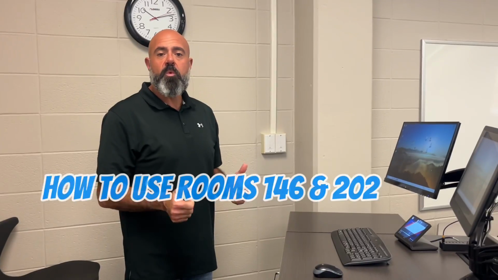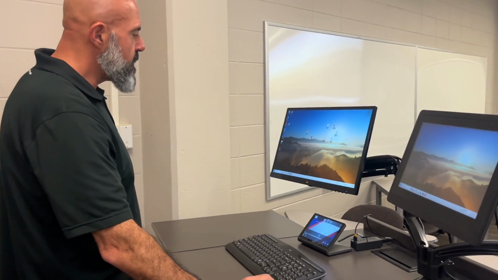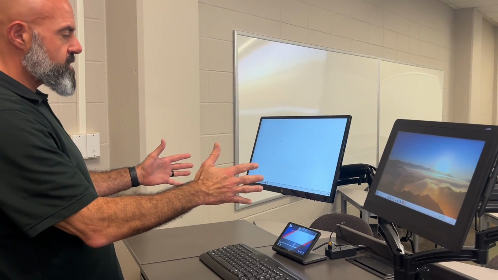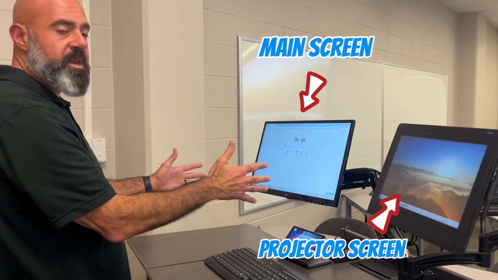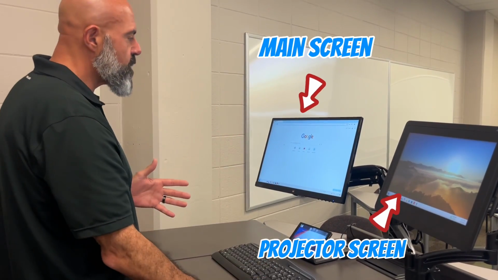Okay, welcome to 146 and 202. They're the same setup as 147 and 148 with a couple of minor differences. So let's look at those. The setup would be exactly the same. When you get into the main screen, one of the differences with 146 and 202 is your main screen is on the left now instead of the right. And instead of moving things to the left, we're going to move things to the right.